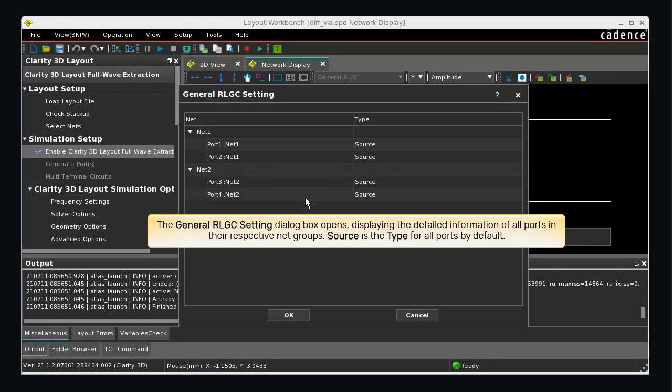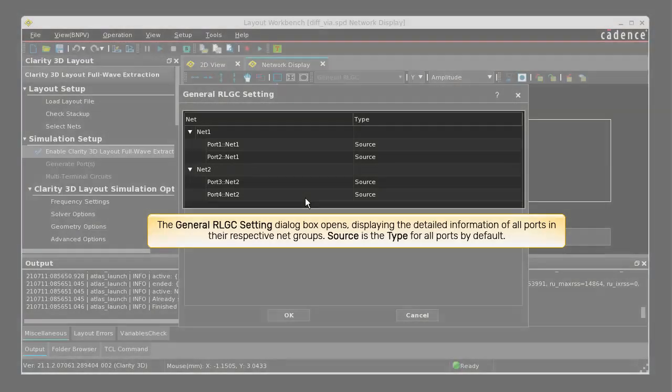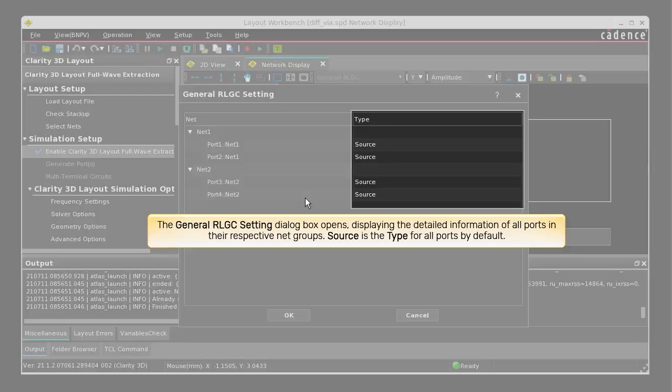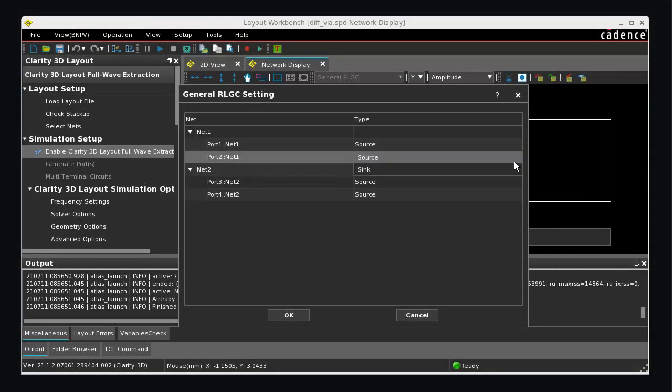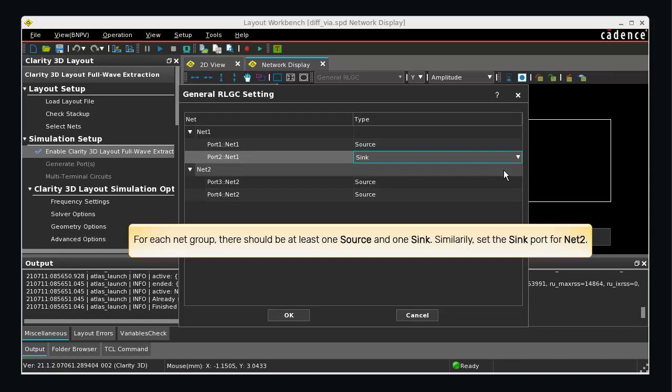The General RLGC setting dialog box opens, displaying the detailed information of all ports in their respective netgroups. Source is the type for all ports by default. Click the corresponding cells under the column type to set the sync ports. For each netgroup, there should be at least one source and one sync.